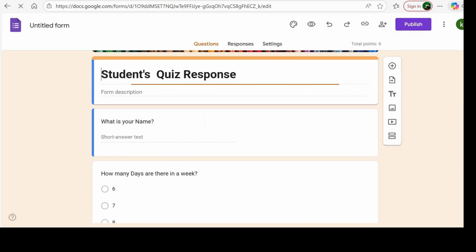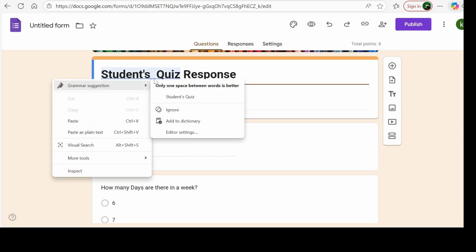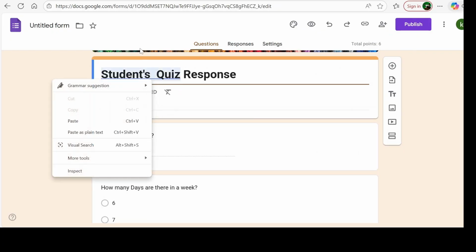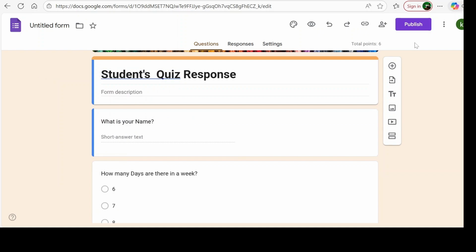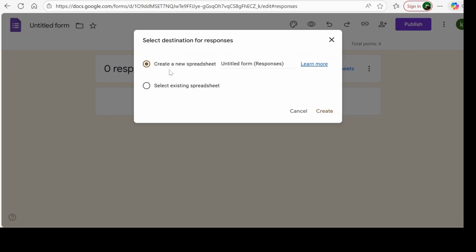Now what we can do, we can go to publish, and here we can go to publish, and we can send it to our contacts. Now when they will send response, response will be collected here. We'll go to response. We have to click on link to a sheet. We can create a new sheet or we can use the existing sheet. So I'm selecting here existing sheet, select.